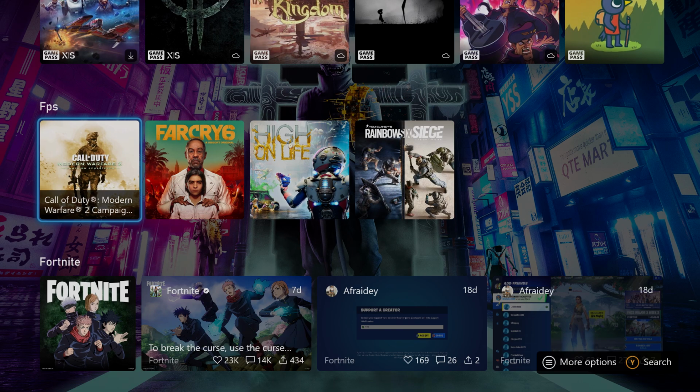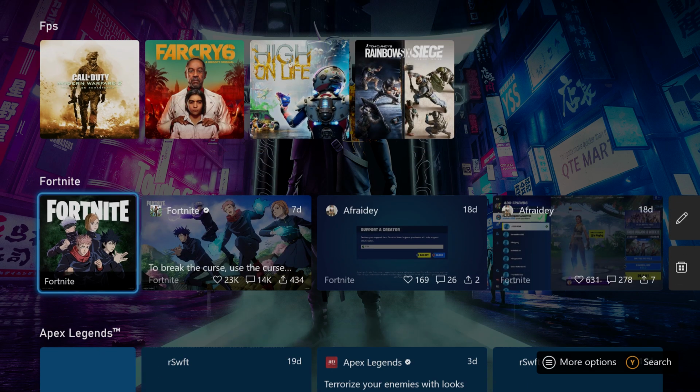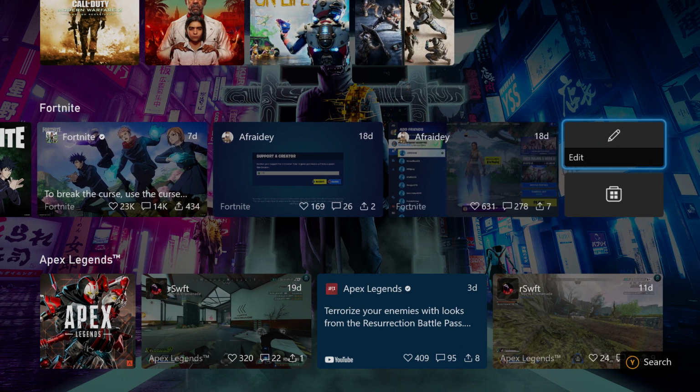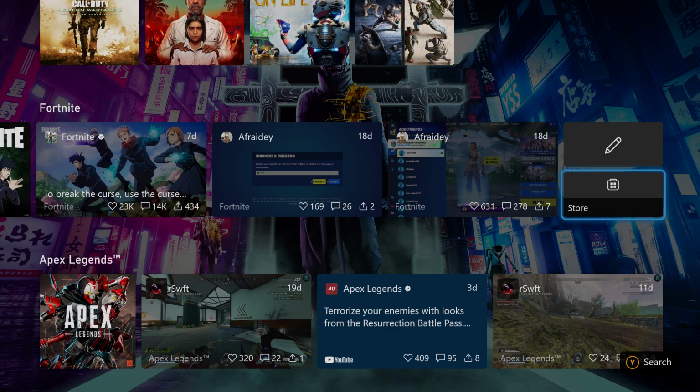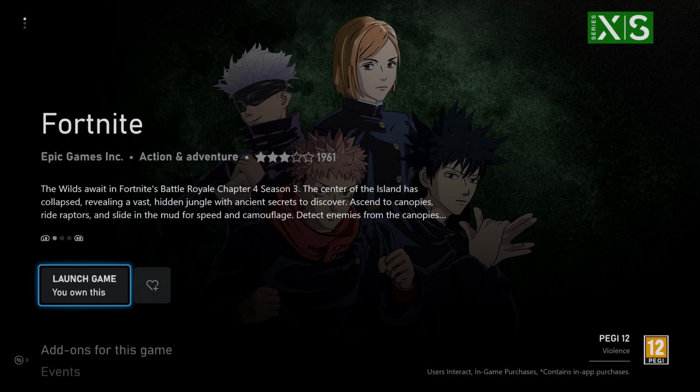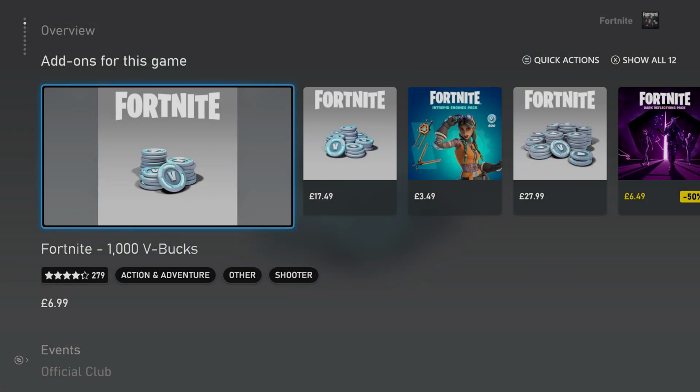There are a few different things that you can do here, and a few different things you can toggle with, and of course it's really interesting to see that you also have the store on the edge as well. So if there's something on your dashboard that you want to buy because you haven't actually got it available to yourself, if you select the store, it will open up that game in the Microsoft Xbox store, and you will then be able to either purchase or find add-ons for that game.